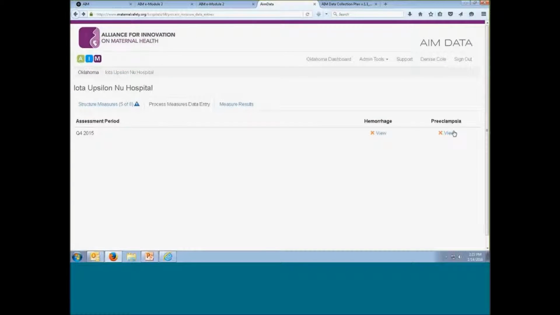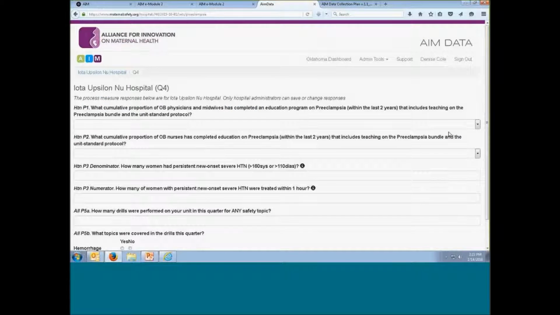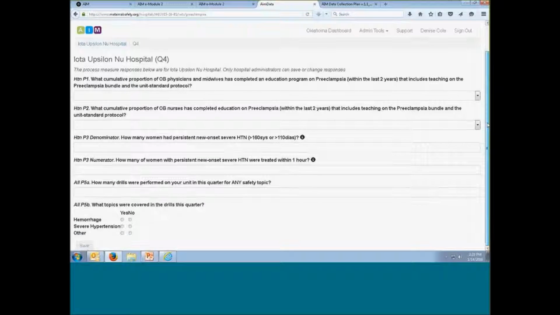And then we can also enter process measures for preeclampsia. And it asks about education.